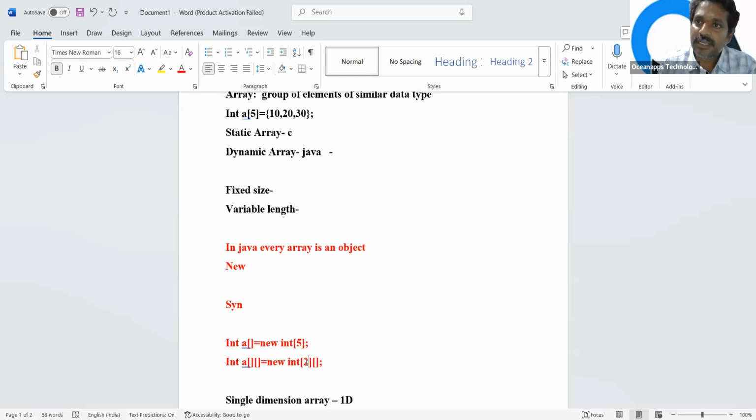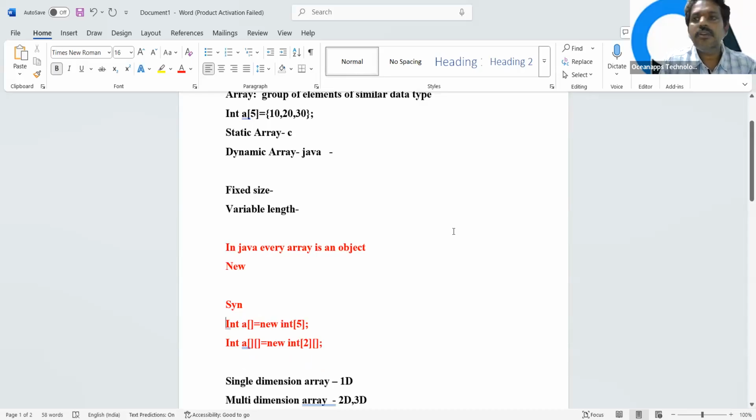We are not creating fixed size arrays like C. We are going to create a variable length array in Java. So at that time, we should not mention the size of the column here. We should mention only the size of the rows. So this is the syntax of Java creation. So are you clear about these topics now? What is an array? An array is a group of elements of similar data type.